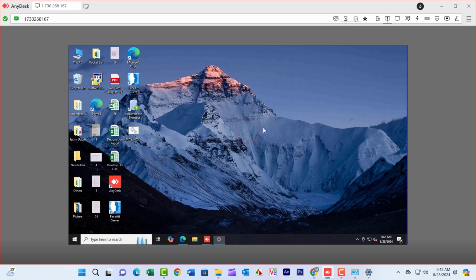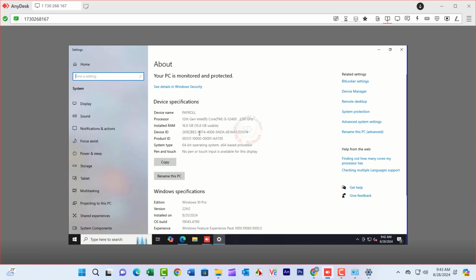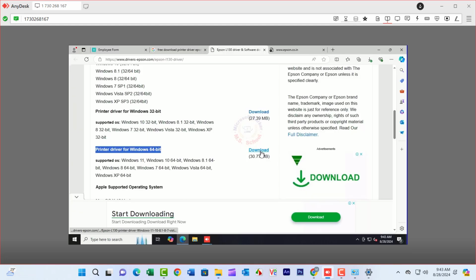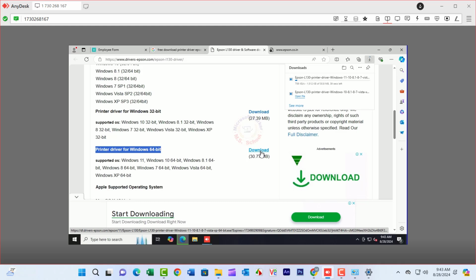We go to This PC and check if the operating system is 64-bit or 32-bit. Now again download the Windows 64-bit Epson L130 driver.